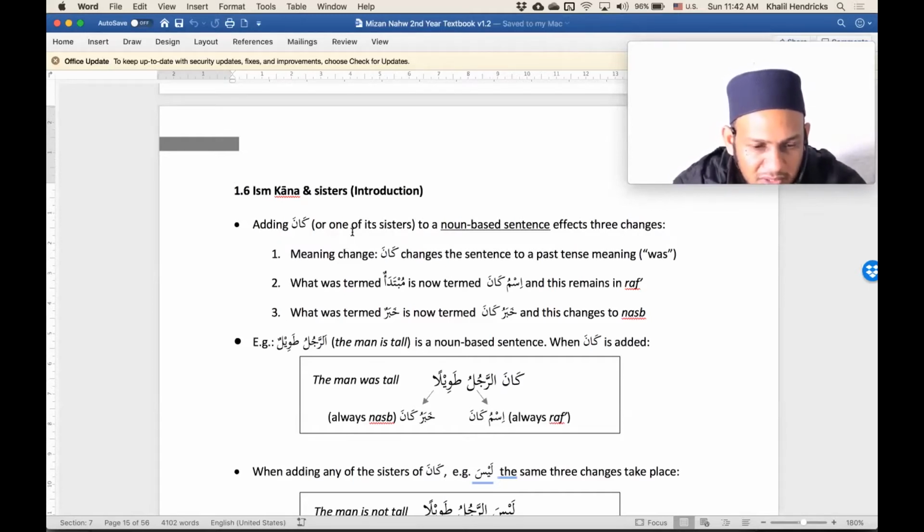So what does sisters mean? We'll come to that later on. Adding kana, the word kana, to a noun-based sentence. So can someone just tell me in Arabic, what do you call a noun-based sentence in Arabic? Jumlatul Ismiya. That's a Jumlatul Ismiya. A Jumlatul Ismiya normally has a Mubtada and a Khabar. So if I add kana before a Jumlatul Ismiya, can someone give me an example of a Jumlatul Ismiya quickly? Just shout one out quickly.